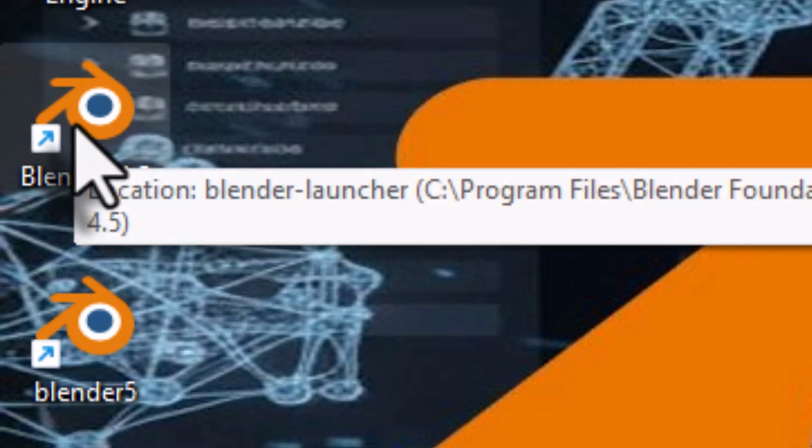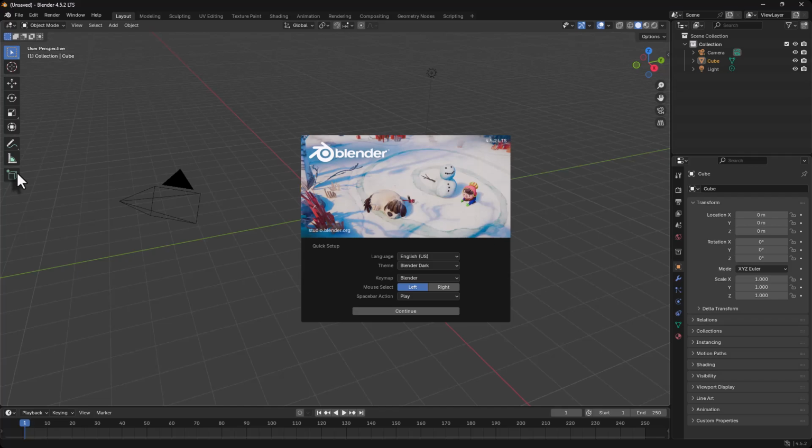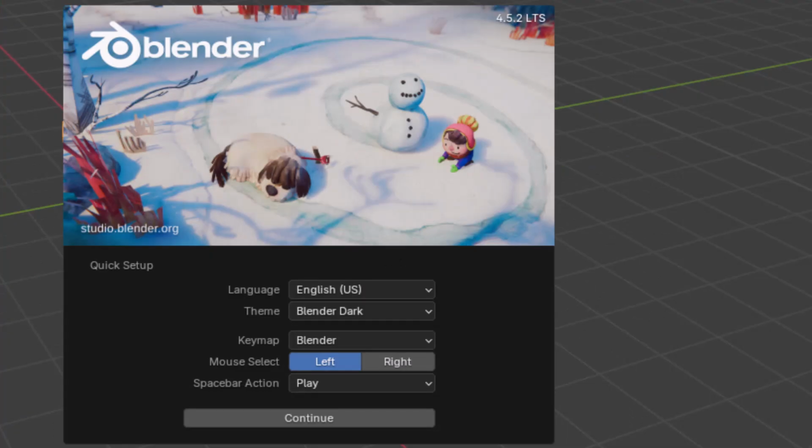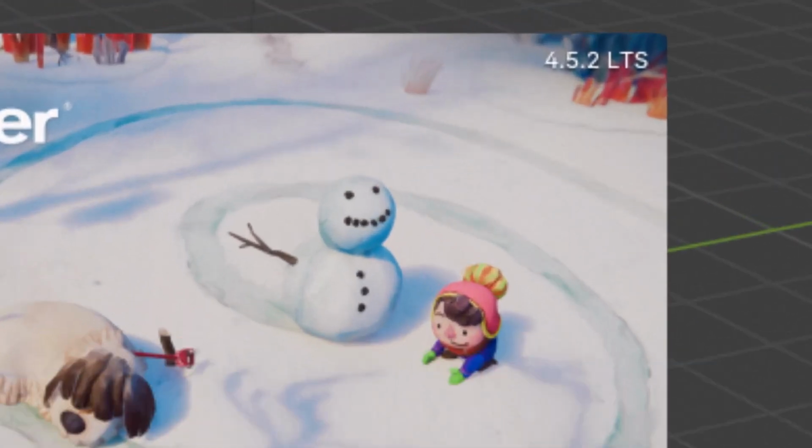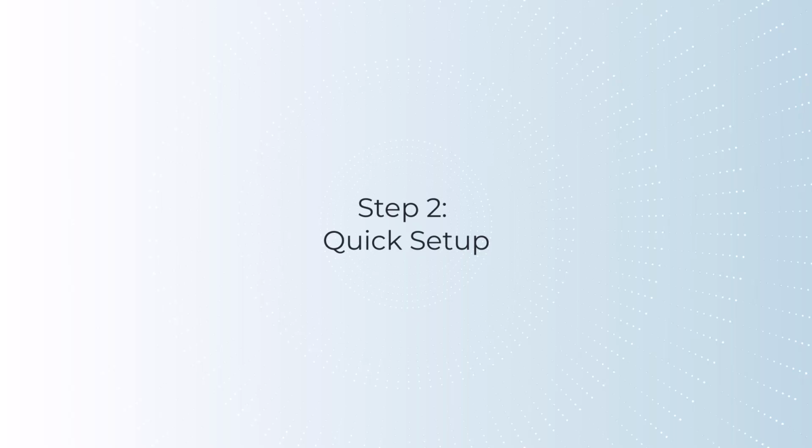Double-click on Blender 4.5.2 to open it. When you launch Blender for the first time, you will see the Quick Setup screen. On the top right corner, you can confirm the version number, 4.5.2 LTS. Step 2. Quick Setup.